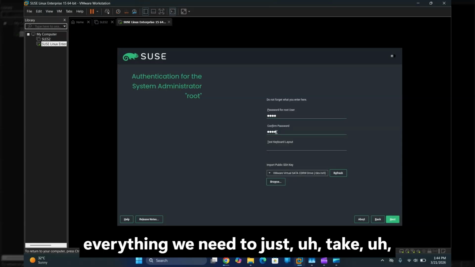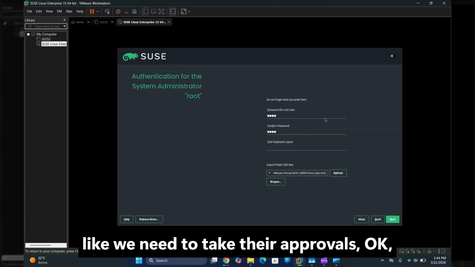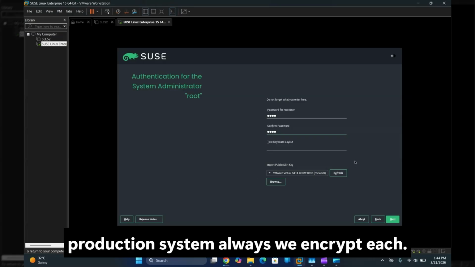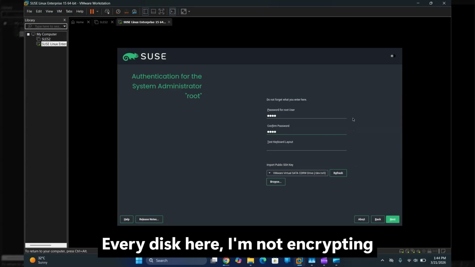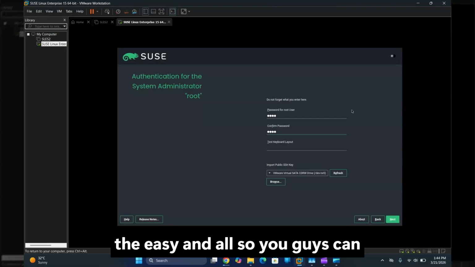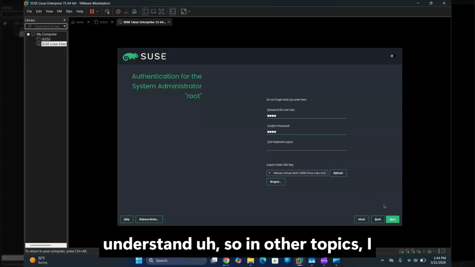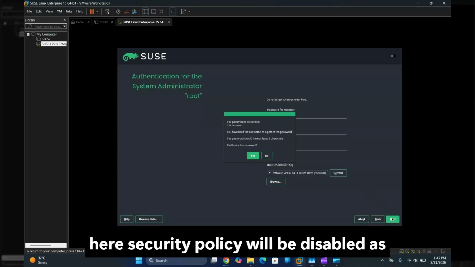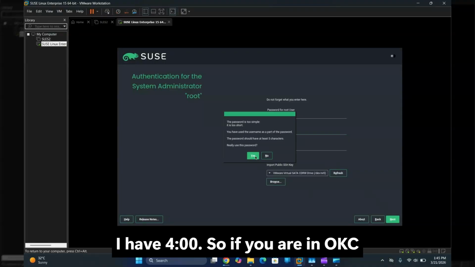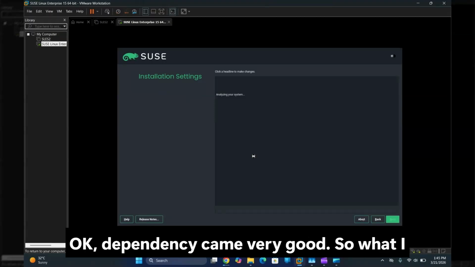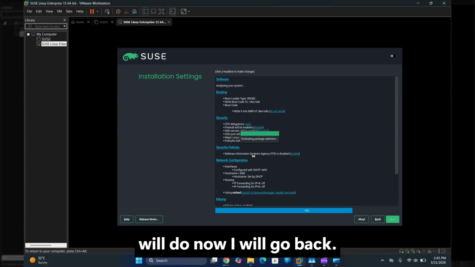In standard practice, while installing these, everything proceeds with the business. We have to check with the business what they want, and take their approvals for any password and all. And in a production system we always encrypt each and every disk. Here I'm not encrypting anything. By default I'm going with easy options so you guys can understand, and I don't want to confuse you in other topics.